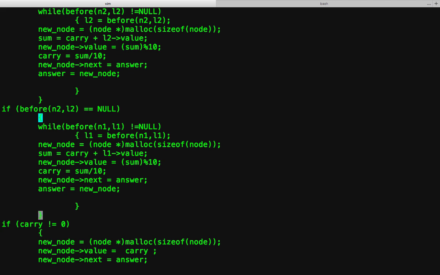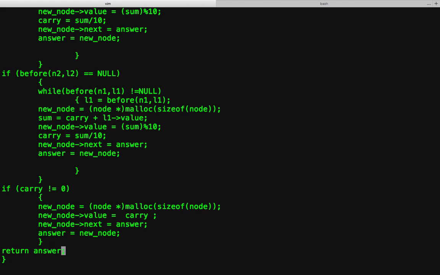At the end of all this, if you still have a carry, you have to add a new node. This is what happens, right? At the end of all this, if you still have a non-zero carry, then you insert it into the list answer, which has your summation finally, and you return a pointer to this newly created list.